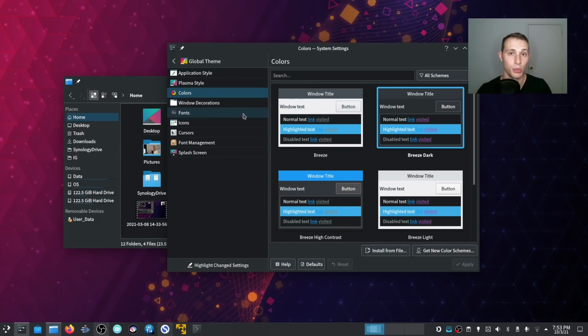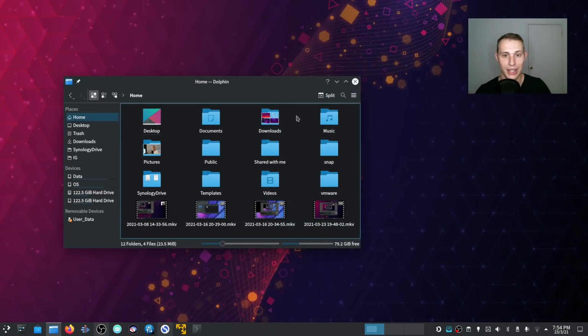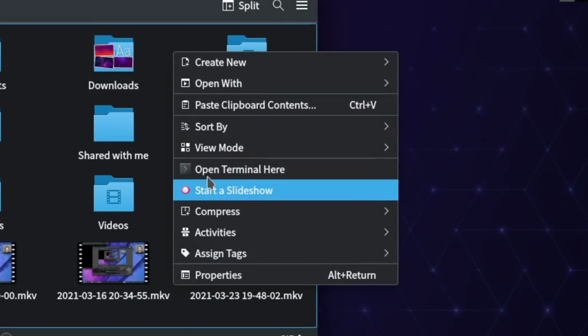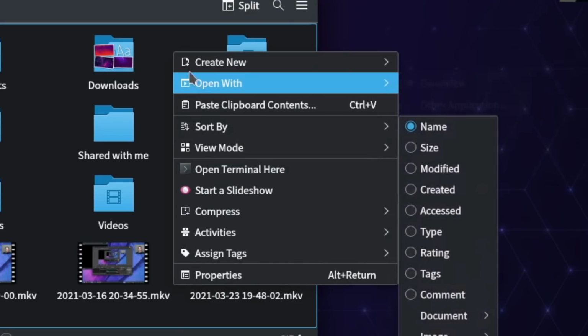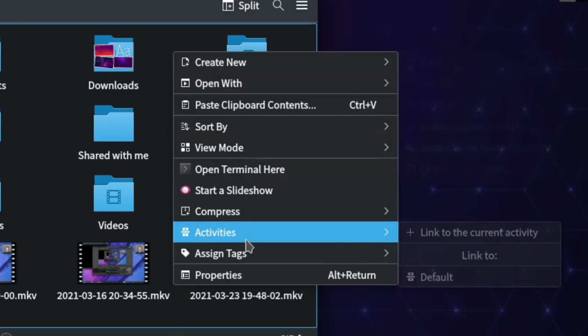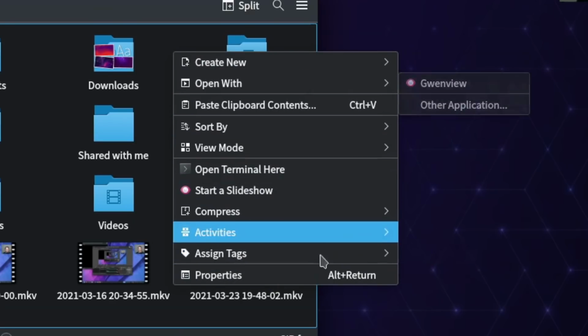Now, of course, there are plenty of great Plasma themes out there, and I'm not going to get into that in this session, but the overall look and feel of Breeze is looking fantastic. Even these context menus look amazing. This is a small detail, but look at how great the alignment is of the icons, the fonts, and then the arrow keys off to the side and keyboard shortcuts.